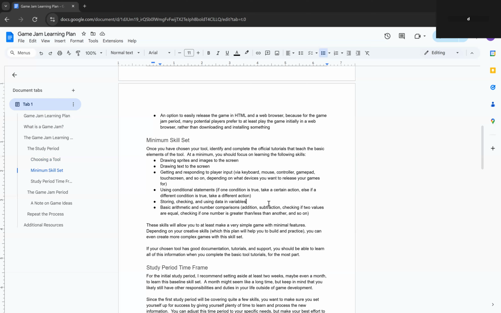You also want to be able to store, check, and use data in variables, right? Because when you're playing games or making games, there's a lot of different information that needs to be saved and used throughout the game. So variables are really going to help you with that.